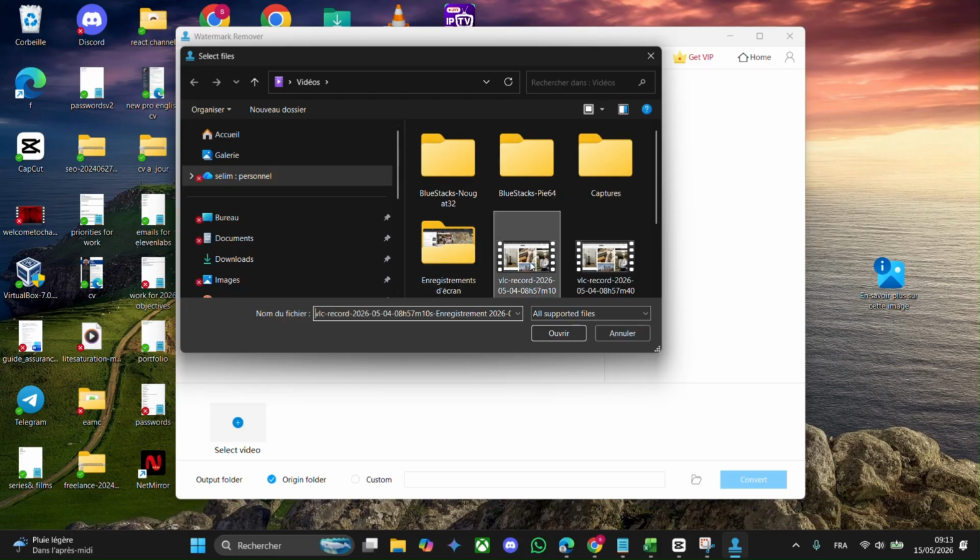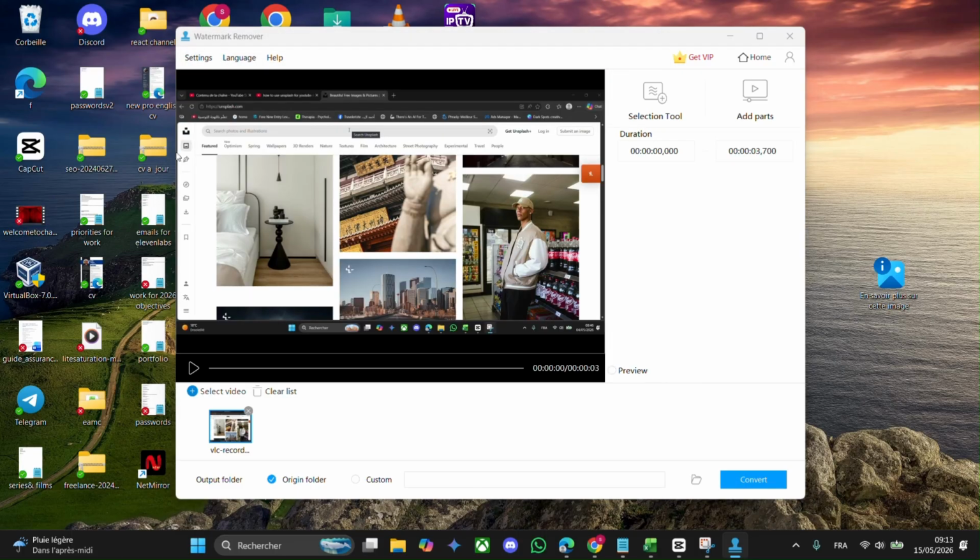Click this to select the video, open the video, and you have a tool here. Just select with this tool the Pictory AI watermark on the top left. Usually it's located on the top left, and click on convert. And this will remove the watermark from Pictory AI video.